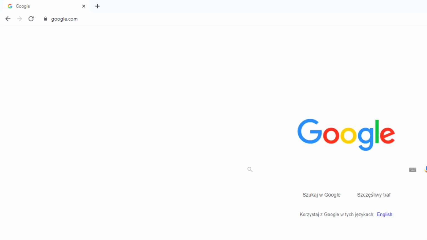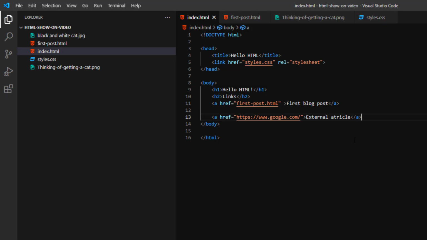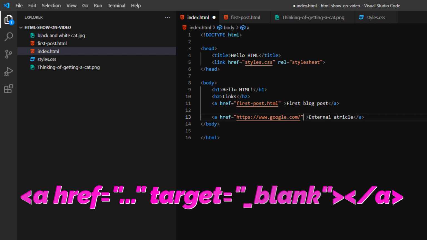Alright, let's get back. One of the very useful features of the link tag is the target attribute. With the target attribute, you can, for example, tell HTML to open a link in a new tab. Let's see how it works.